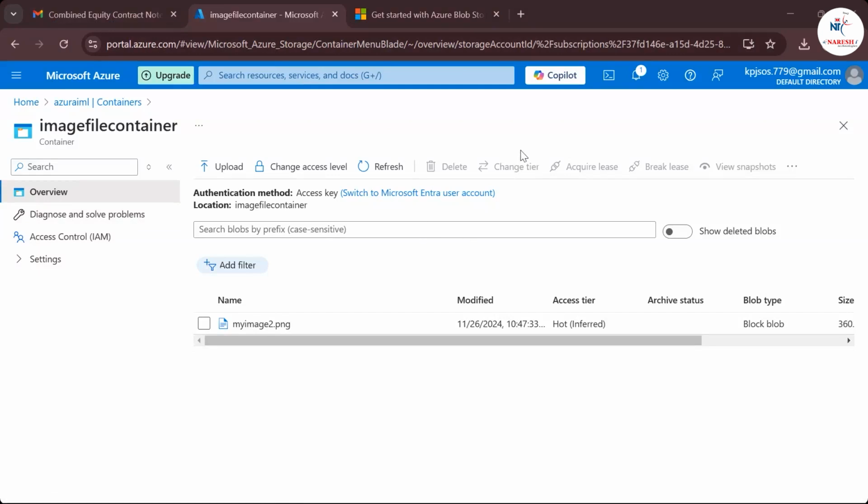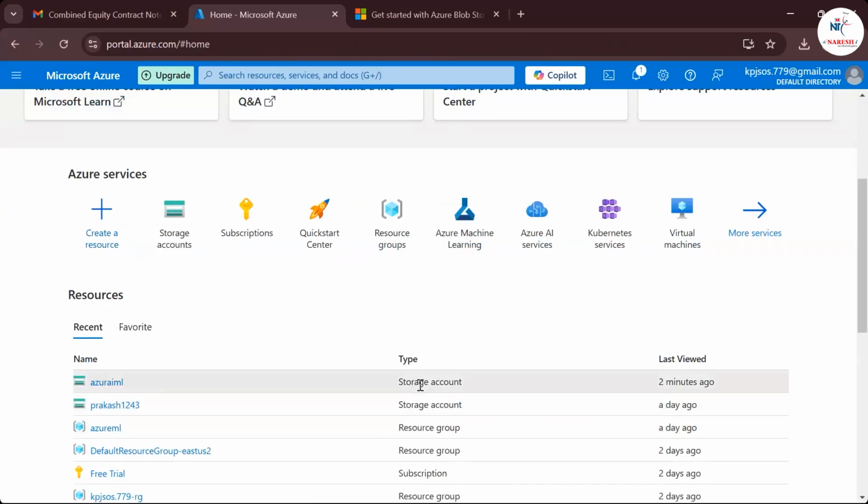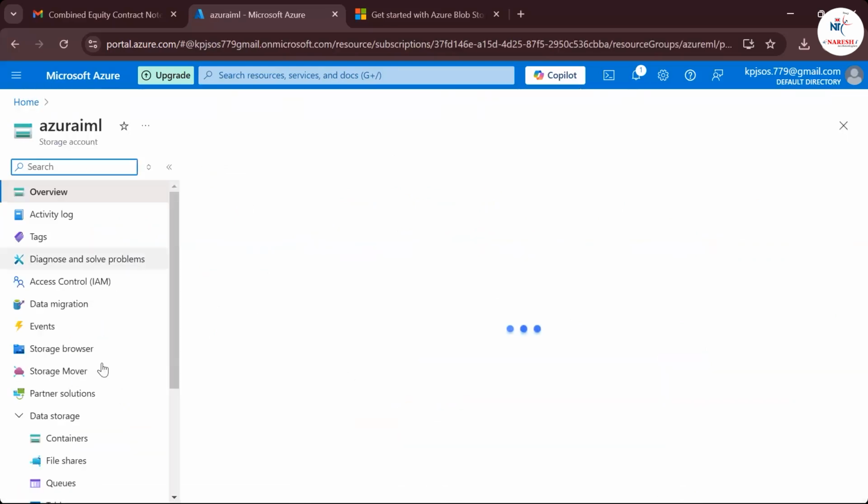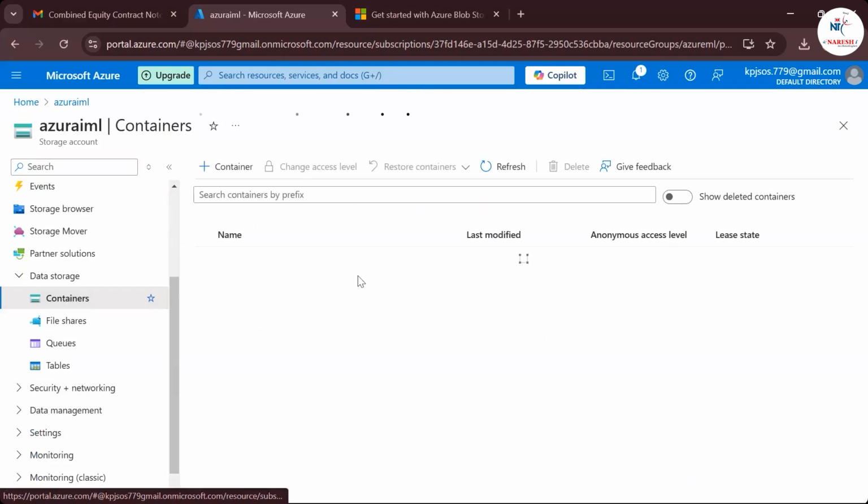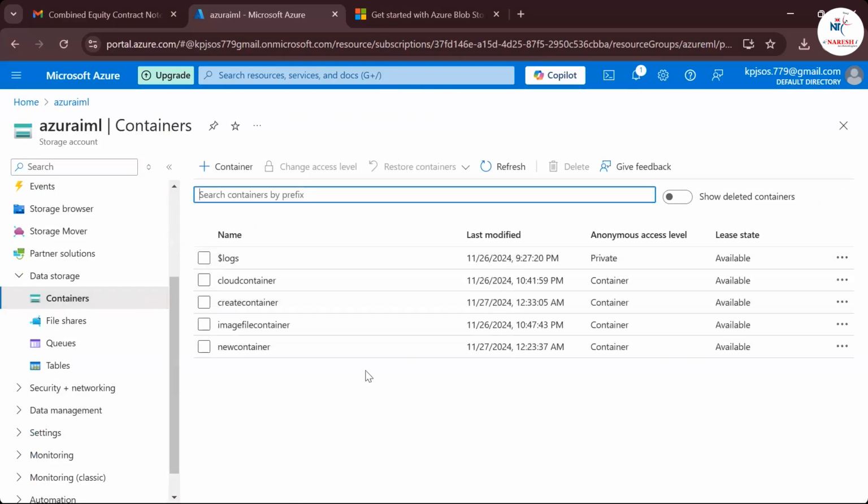Okay, guys, done? We uploaded or not? Excellent. Image file. So go to home again, storage account one more time, and container. Can you please tell me how many containers you created at this moment? Two, very good. There is an option for the change access level. Yes, you have to change that. You have to select it and change access level.